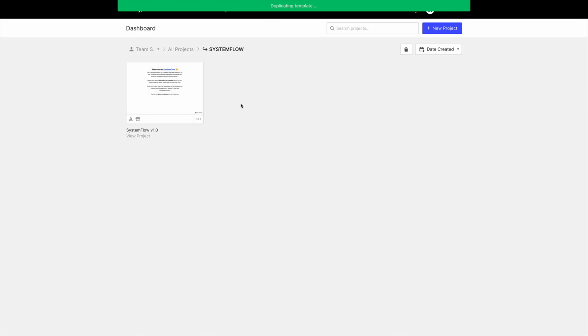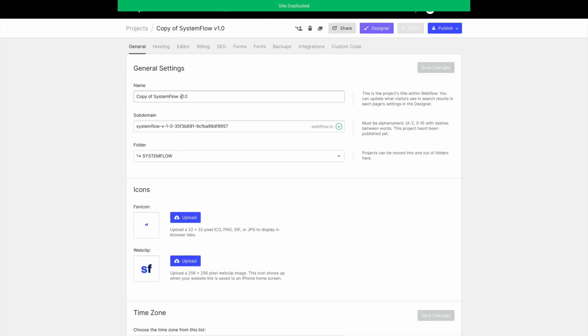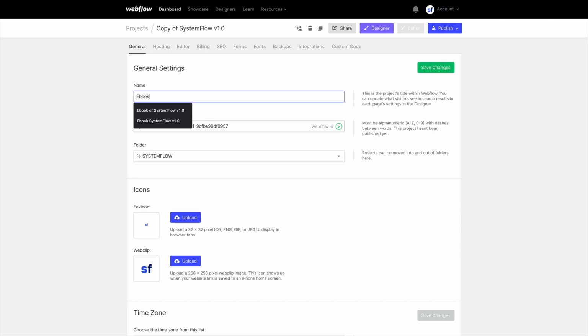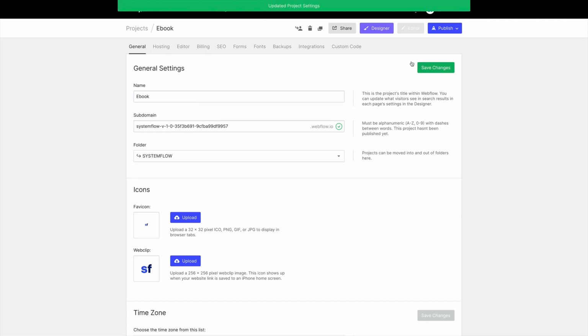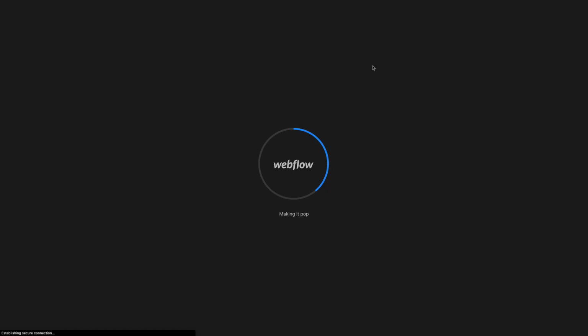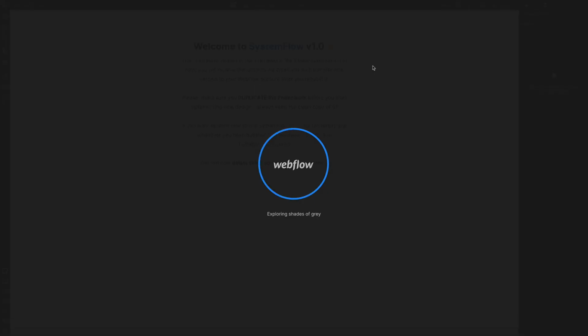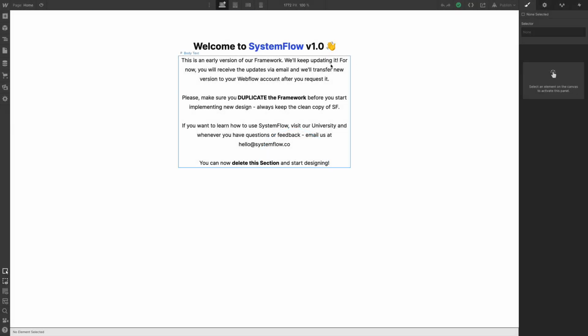And if you mess around with some projects, you always have the clean copy that you can copy your framework from. So let's create a new project now, and let's rename it to ebook. And save those changes. We're going to go straight to Designer here. And first task is just to create the base of our website with SystemFlow elements enabled.